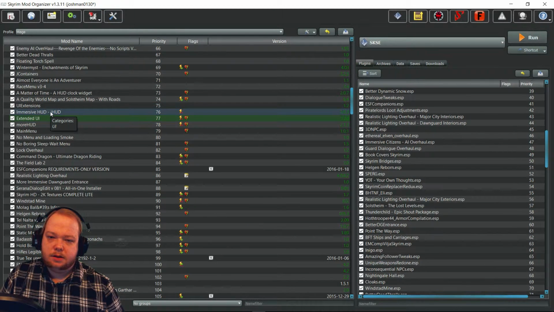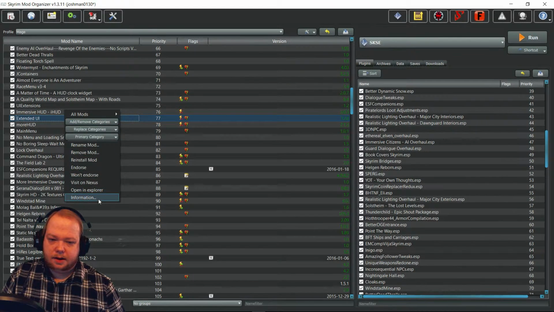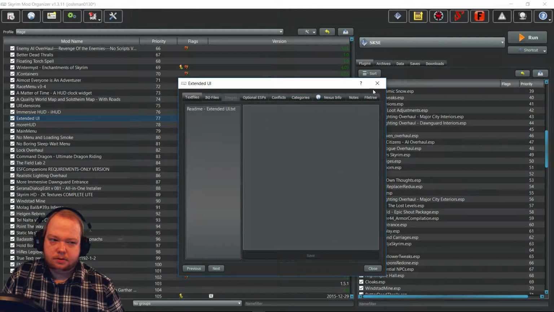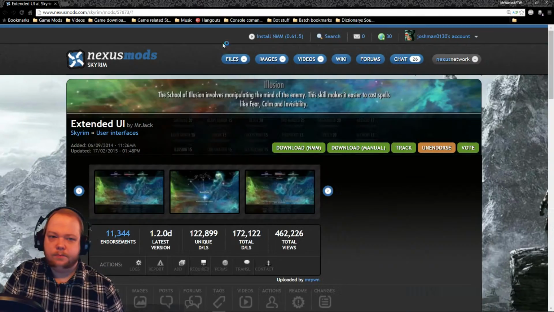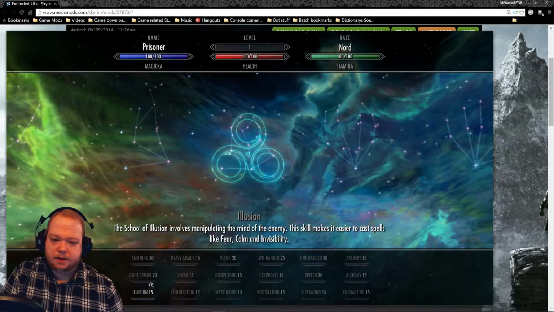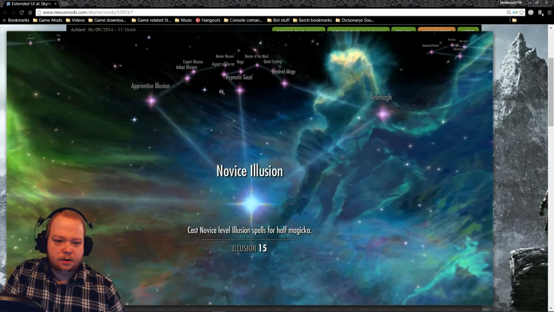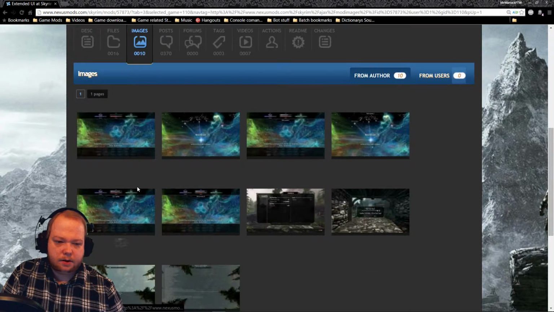UI Extensions is good. Immersive HUD is essential, by Gopher. Extended UI allows you to see, like, well, hold on, wrong button. This is on Nexus. Let's go here. Alright, it allows you to basically have extra stuff down here. There are a few other things, not post images, there we go.